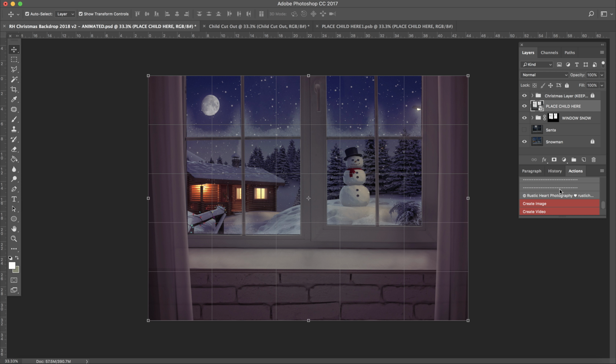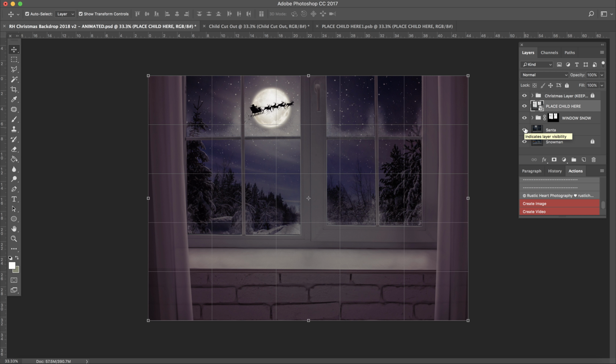So here we have the snowman layer, we've got the Santa layer, we've got the optional window snow, we've got the smart object layer, and we have the Christmas layer. And then within the action we have the create image action and the create video action.